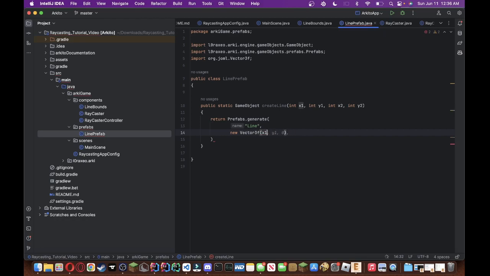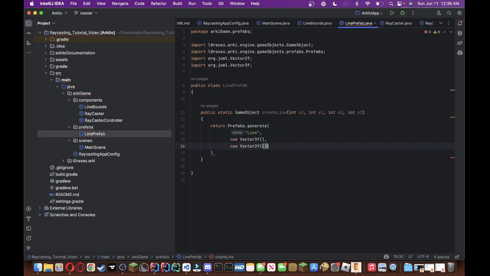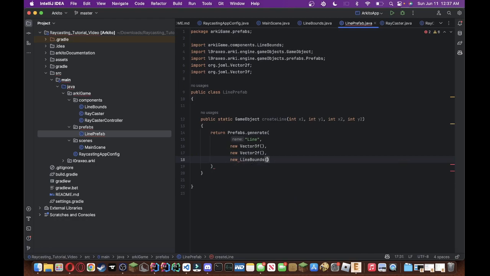Whoops. This won't take in a position, I just realized, because it is irrelevant to the line. Next, let's set up a size that is going to remain empty because we will be referring to the line's attributes through the line object itself, not the game object. The game object will simply be a container for the line, and it will be a container for the line bounds component. This will take in the 2 points that we pass through the parameters.